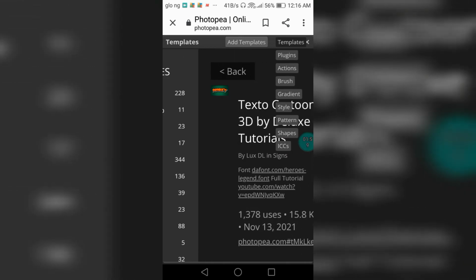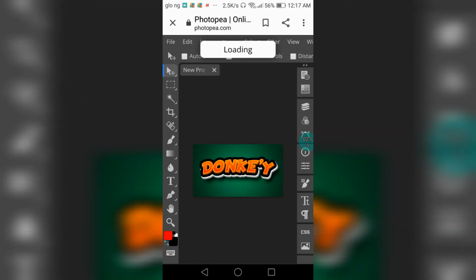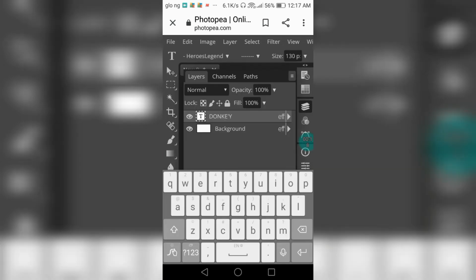So click on the text effect. As you can see, it is loading. It doesn't require that much time. Just give it a little time. So as you can see, this is it. So we will click on this icon for layer in order to edit this. Let's click on the icon for layer.